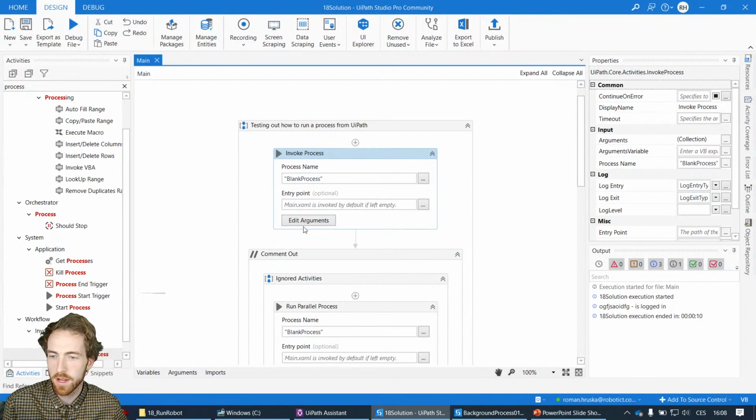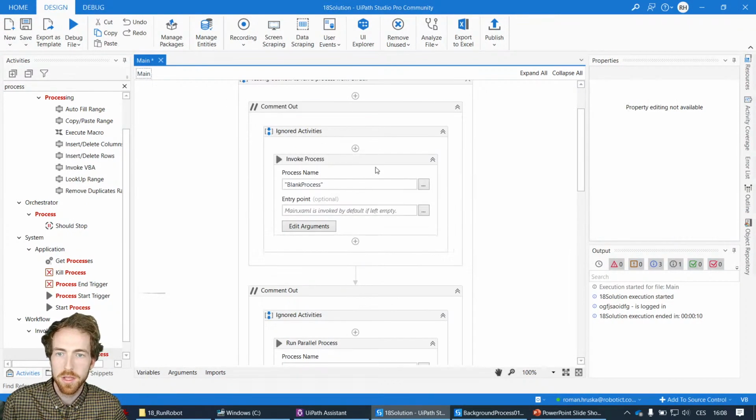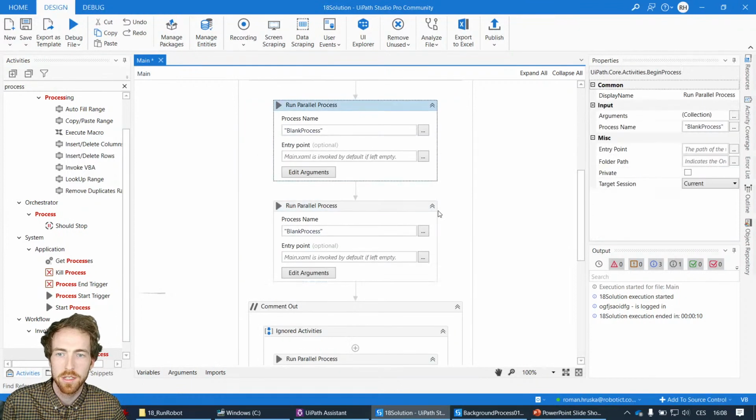And there is another one, run parallel processes. So I will comment this one and uncomment this one. There are two run parallel processes, and this works only with background processes.